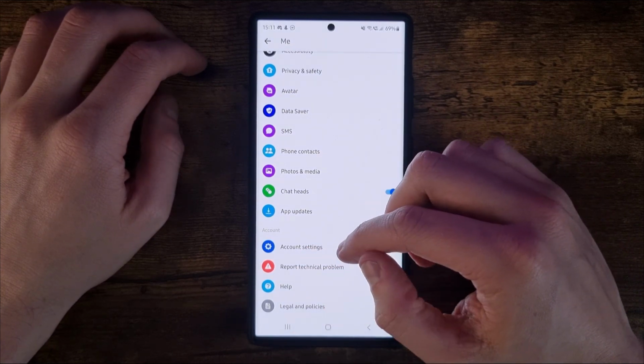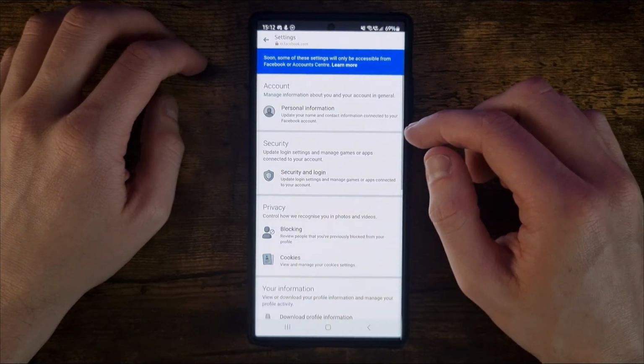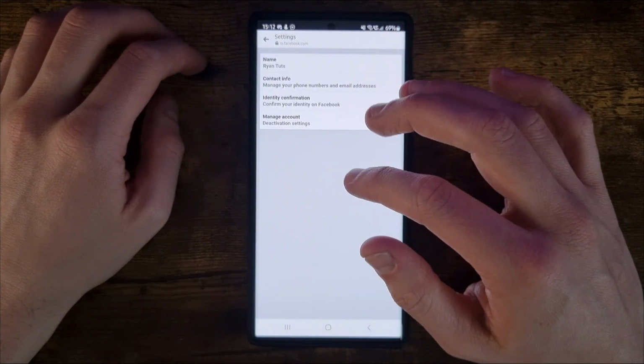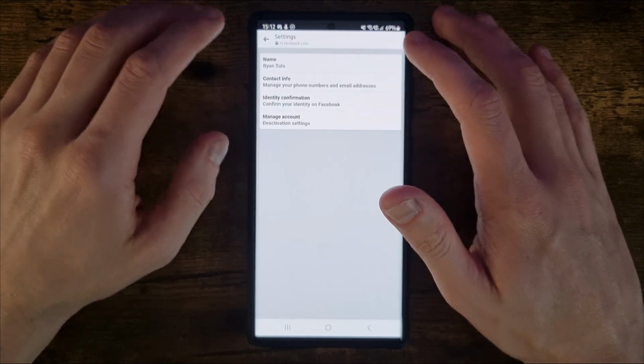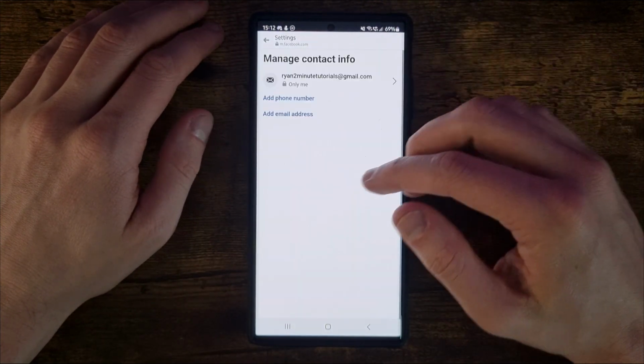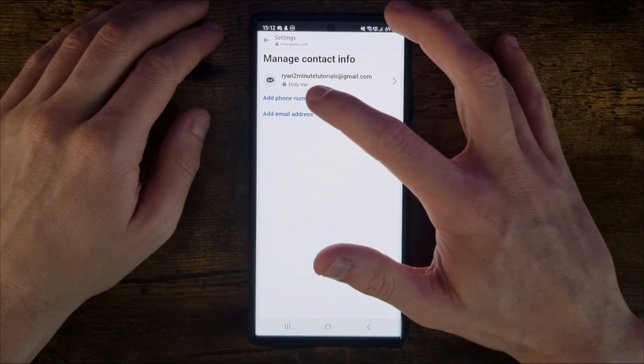And now we need to click on account settings, and then we will need to select personal information. Once we select personal information, there will now be an option for contact info just right there on this list. So click on that, and then obviously you will then get the option to add a phone number.